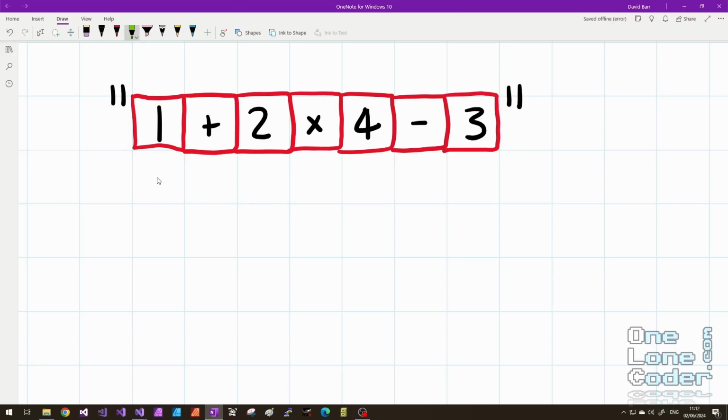We could quite easily ask the question, is this a numeric digit? Well, yes it is. No it's not. Yes it is. No it's not. Yes it is. If it's not a numeric digit, then it's going to have to be an operator.